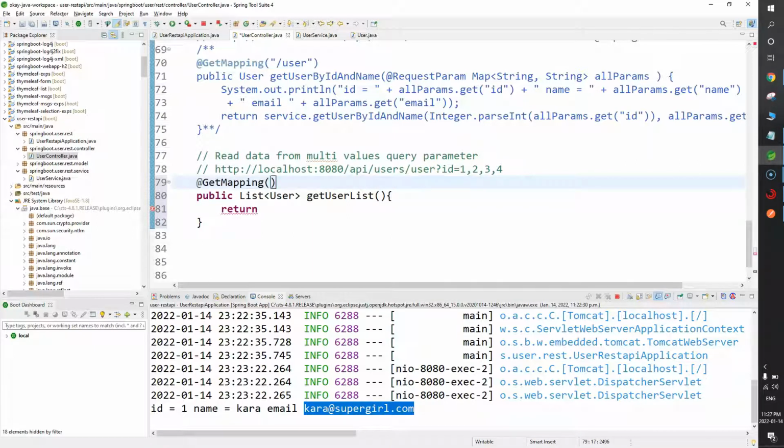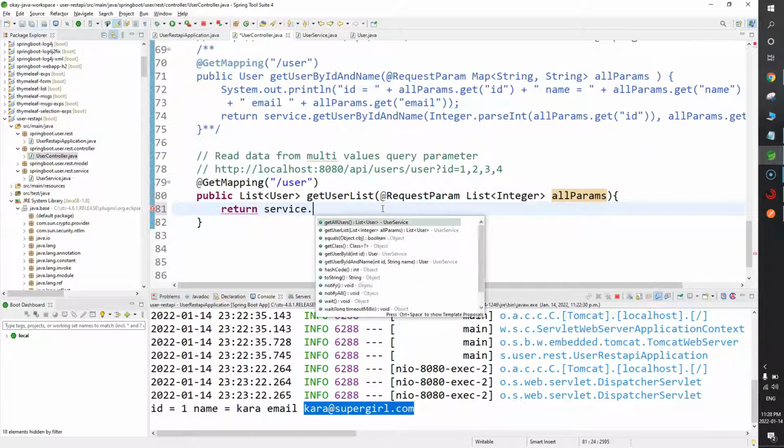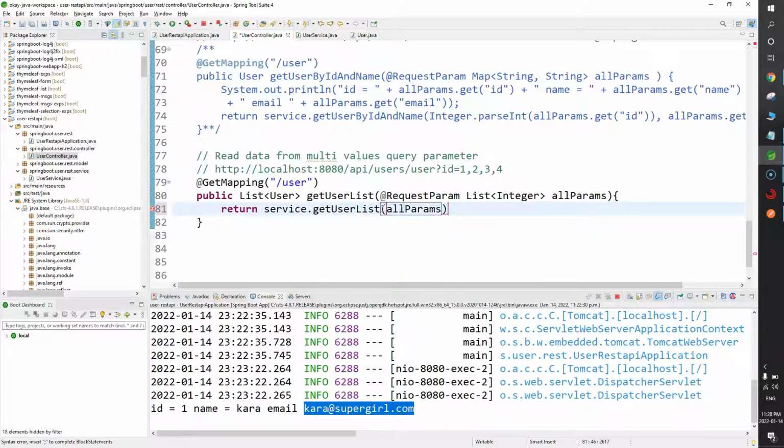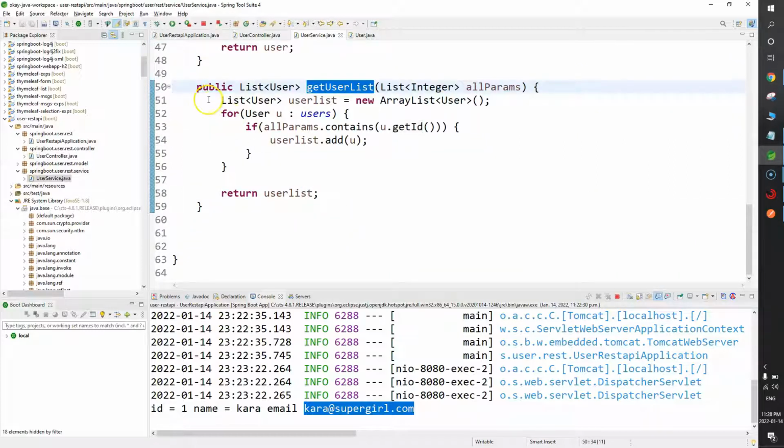At the rate get mapping, I will pass user. Now here I will use at the rate RequestParam to read the ID, but the data I'm going to store in a list of integer values. So I will use list of integer and I'll call it all params. Now let's go back to return service.get user list, and here I'll pass my list. If I go to this particular function, I already have an implementation. What I'm doing here is iterating through the list of users, and if my all params list contains this user ID, I update it in the user list.